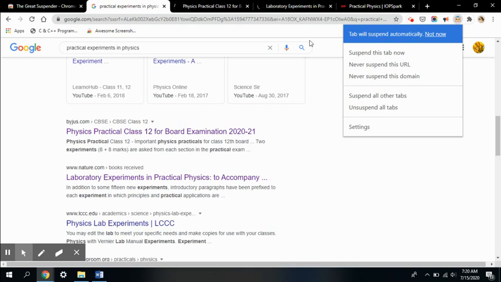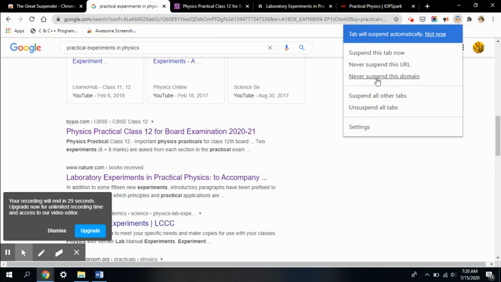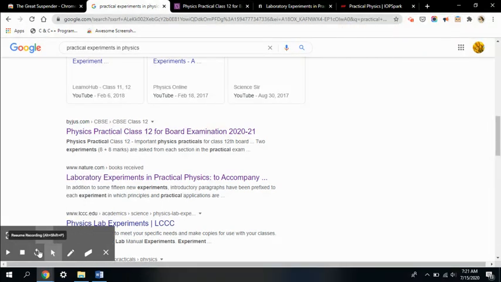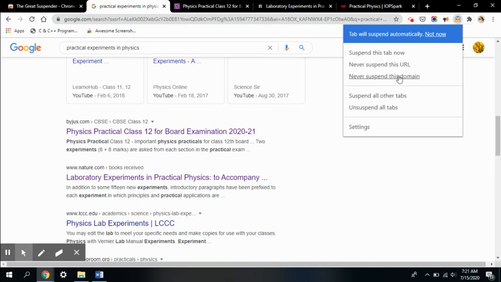In this tab I am right now, so if you don't want this to happen, you can click not now. Suspend this tab now. You can never suspend this URL, never suspend this domain, suspend all of the tabs. So these are the options available from which you can choose. You can choose a single tab and you can choose to never suspend it. All right, so these are two options available. The third one is never suspend this domain. So you can never suspend this domain.